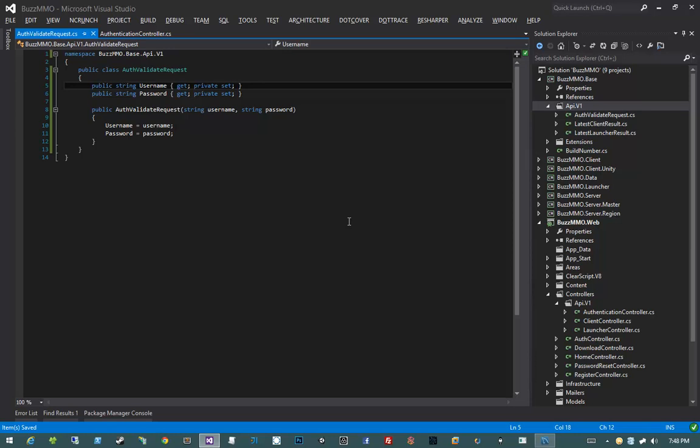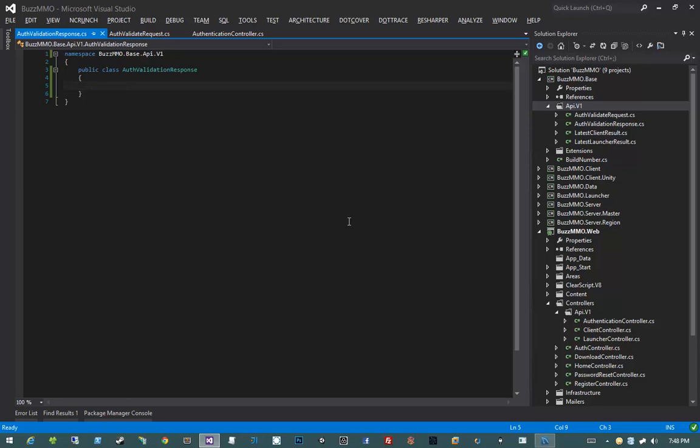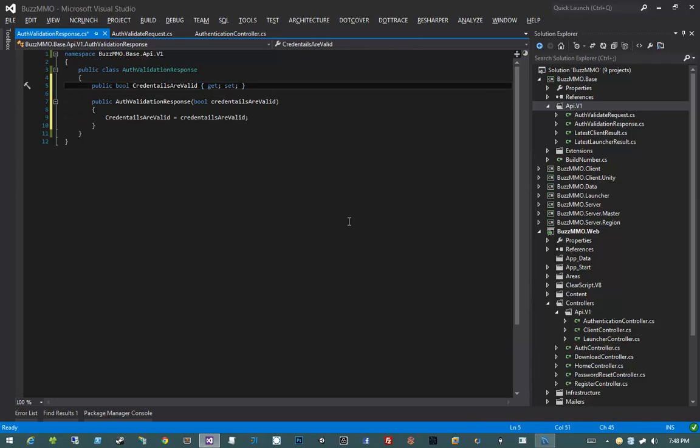Let's go ahead and write our auth validation response class. Our auth validation response is going to have a bool is valid, or credentials are valid. This will simply be a Boolean indicating whether the credentials were valid or not valid. So it's a very simple yes or no.